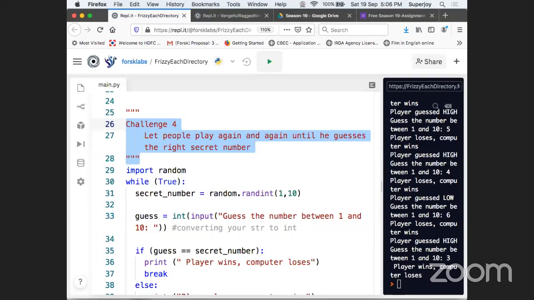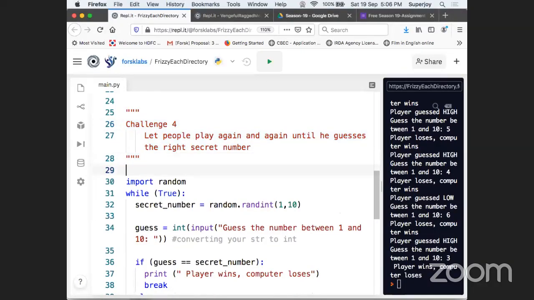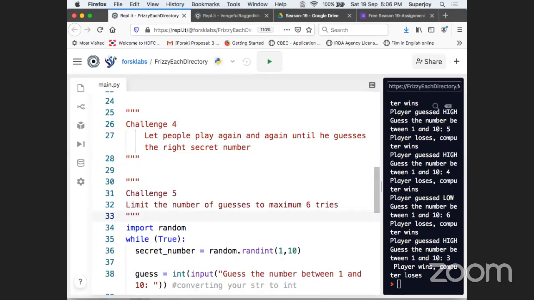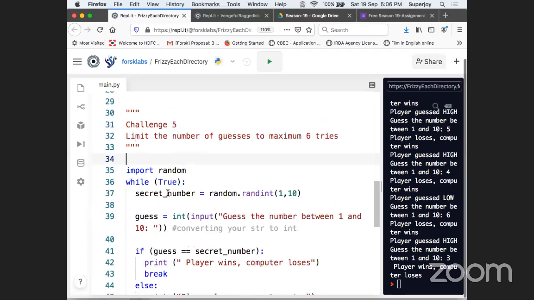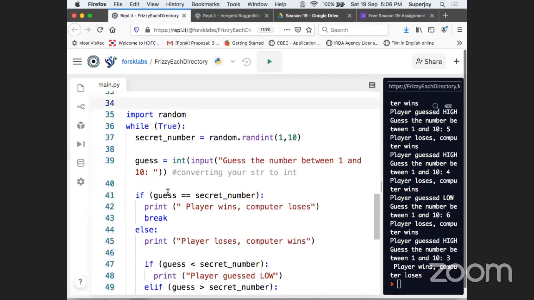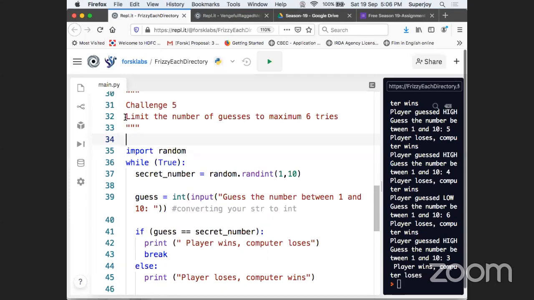Okay, guys. Now, guys, I'm coming to the next challenge, guys. This is the next challenge, guys. So let me bring the 5th challenge to you today in this problem, guys. So here, guys, we have the 5th challenge now. Can you see, guys, what is the 5th challenge? Guys, the 5th challenge is this: limit the number of guesses to a maximum of 6 tries. What can you see, guys? What is it saying?